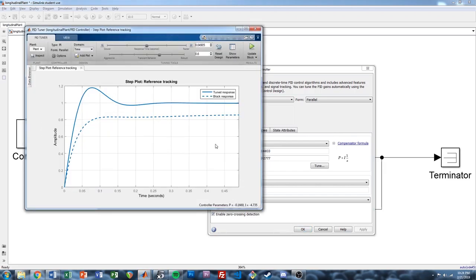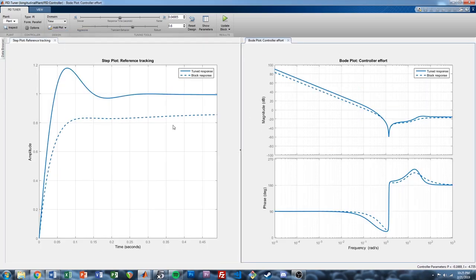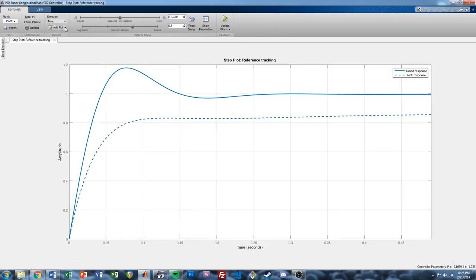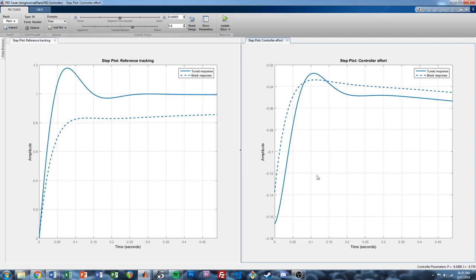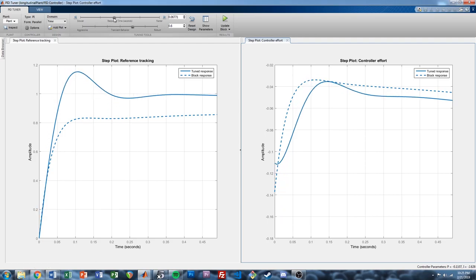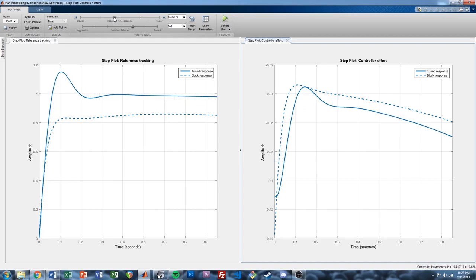Okay, this is looking a little bit better. So let's go ahead and add that controller effort plot again. No, that's not what I want. Not the body plot, the time domain plot. Step, controller effort. Okay, now this is looking a little more reasonable. We don't have that initial spike up to 50 like we did previously. So I think this is good. So we might want to slow it down a little bit. If we slow it down, we can reduce some of the initial overshoot, but it's really not that bad.